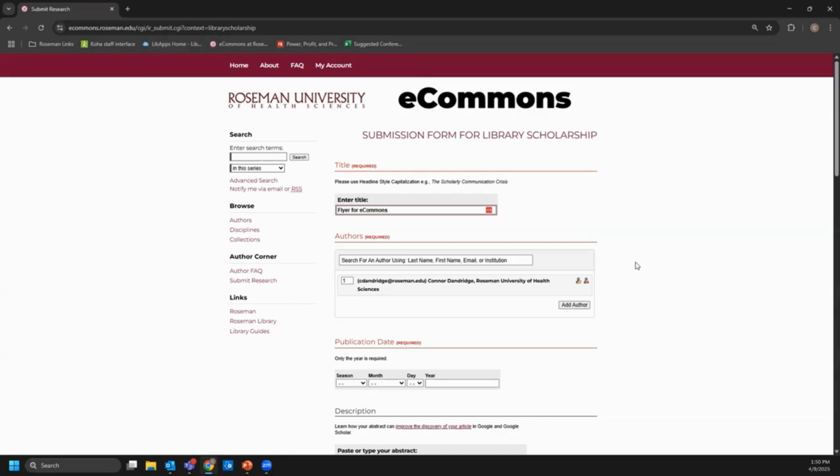So back to our submission form. It is required to enter a title. Since I'm just submitting a flyer that I put together for this little workshop, I just said it's a flyer for the eCommons.